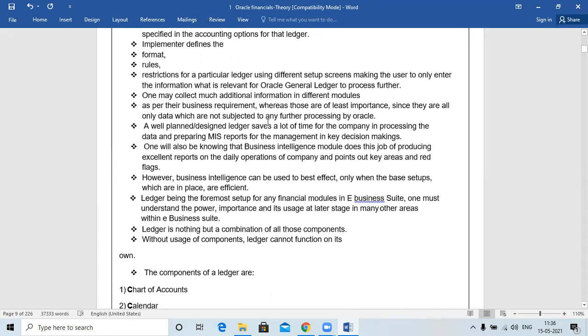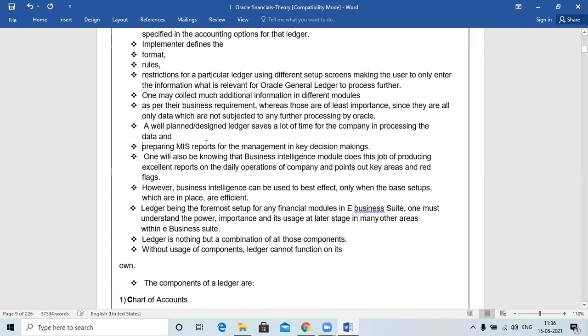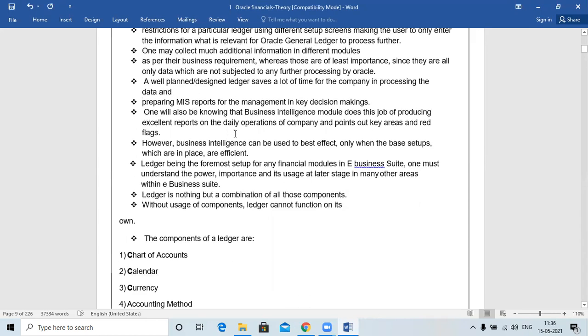A well planned and designed ledger saves a lot of time for the company in processing data and preparing MIS for management's key decisions. Then the business intelligence module does its job of producing excellent reports for the company. Points of key areas.